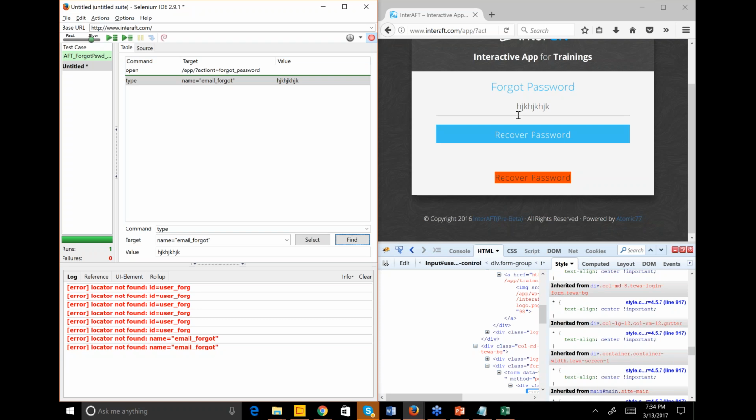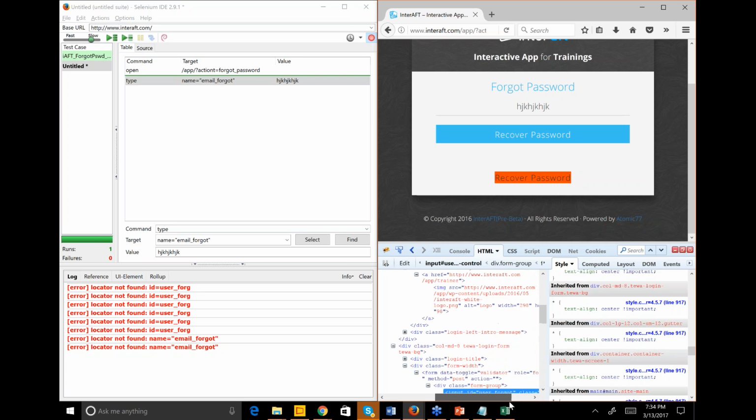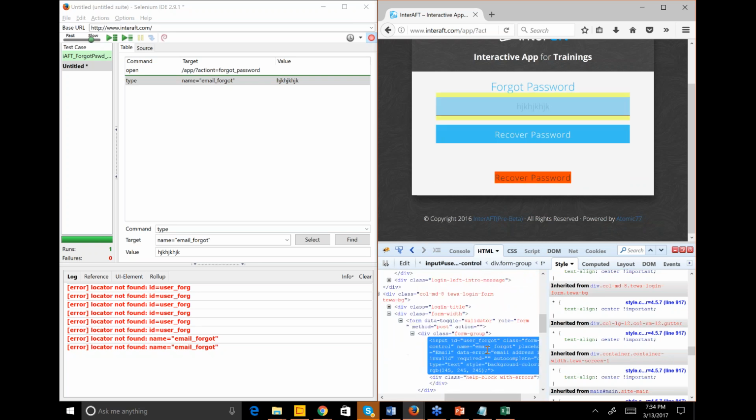Good question. Maybe spelling mistake. Right click, inspect element with Firebug. Go to that code. It's highlighted somewhere here. It is email underscore forgot. Yeah. What is the difference between the first one and the next one? Two buttons with same name. Then what Selenium IDE will do is identify the first one. It will not fail.